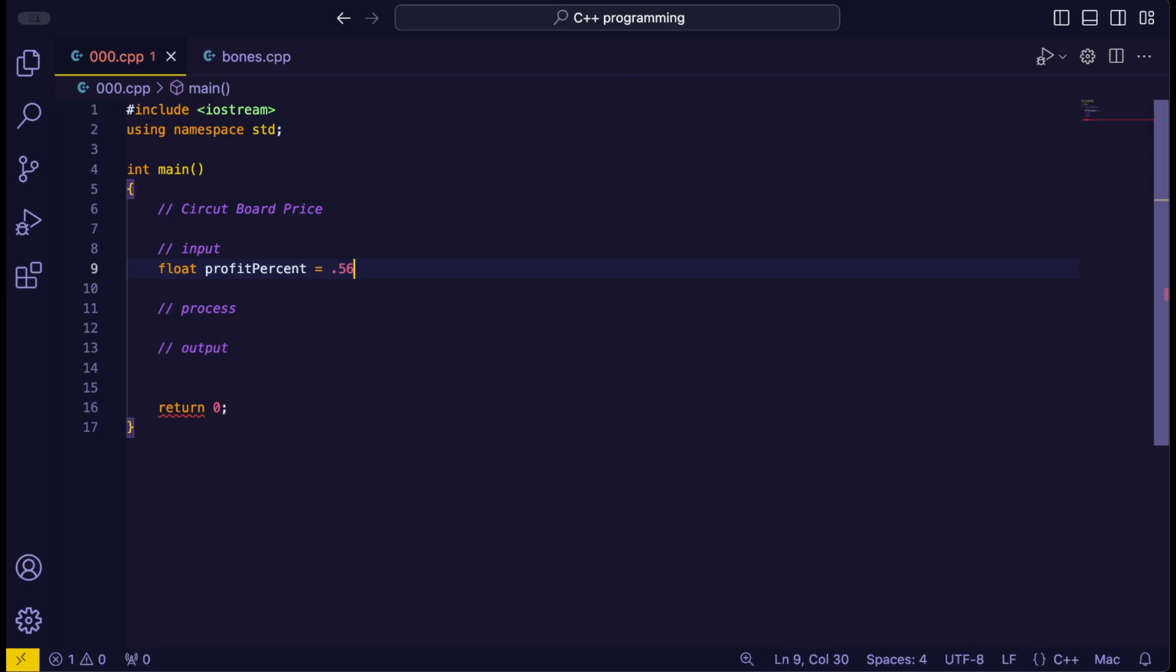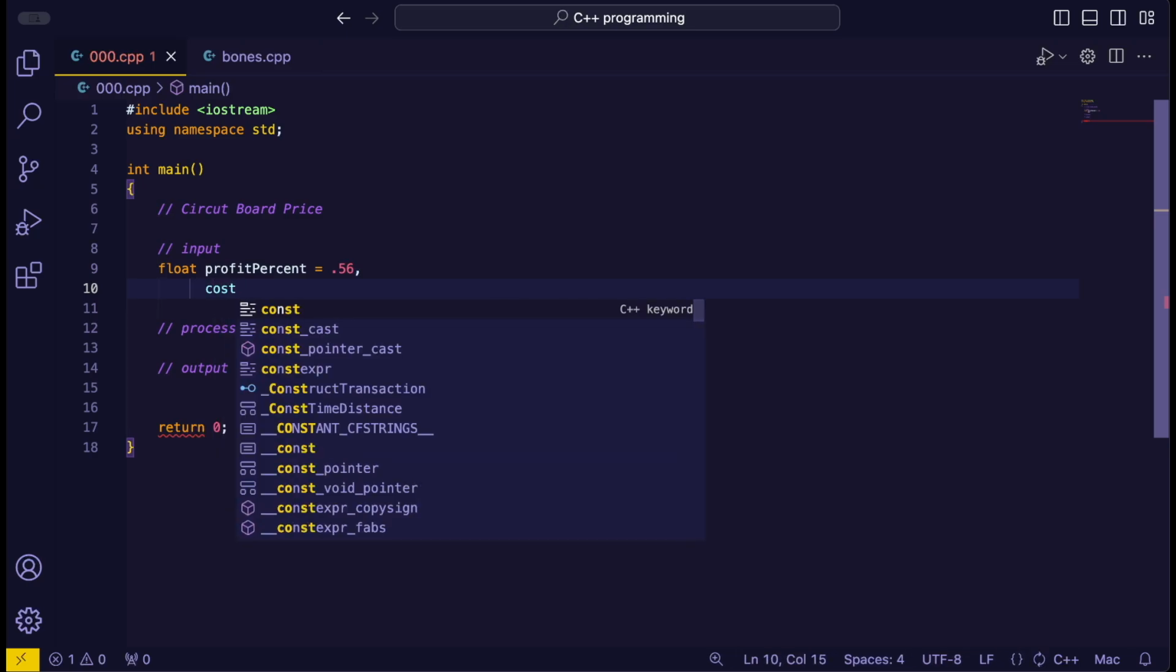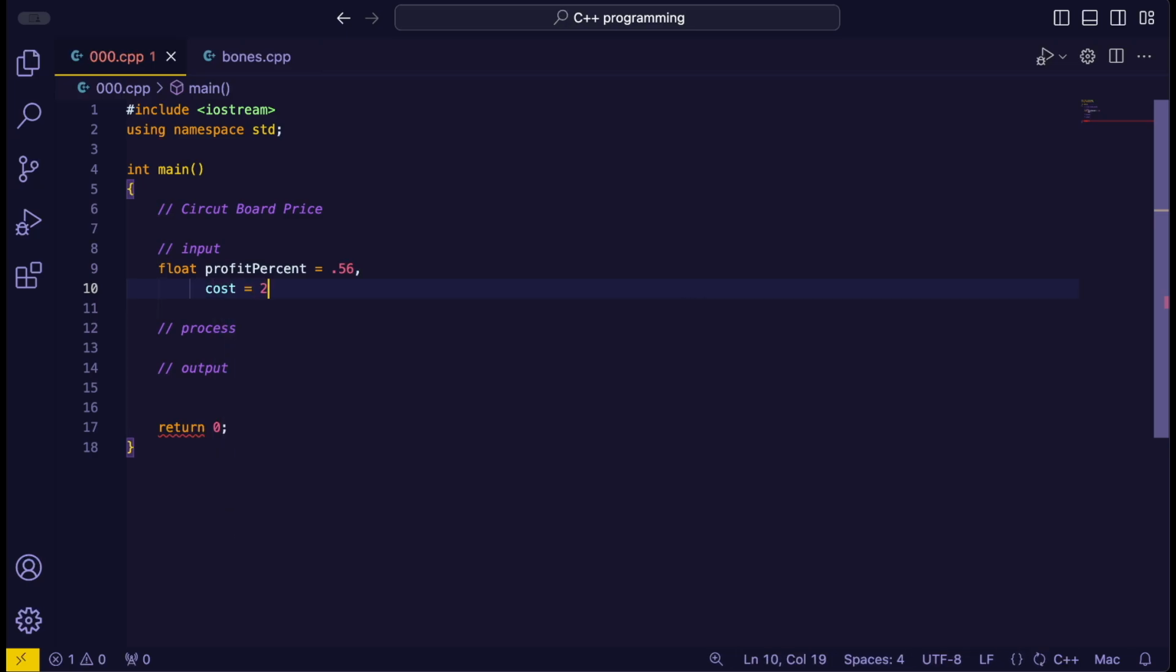All right, and then the next variable is going to be the cost. And that's going to be set equal to 25.56. And these are just random numbers that I'm picking out here. You guys, you can change them as you see fit. Okay, so the next thing I'm going to do is process some information. So I got these two variables and I'm using them as input since I'm inputting them manually.